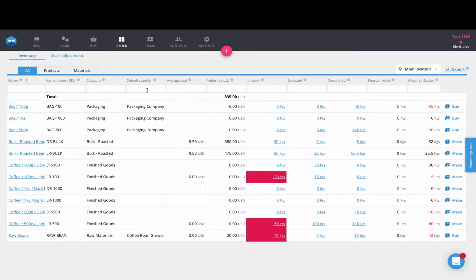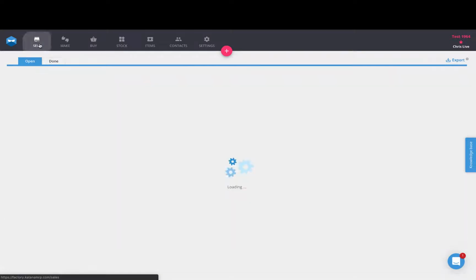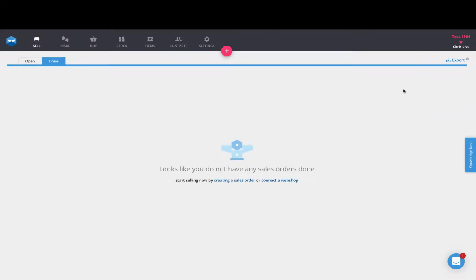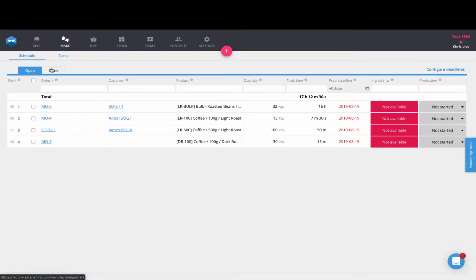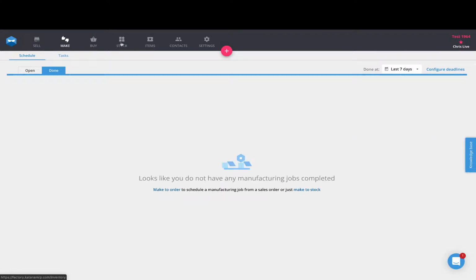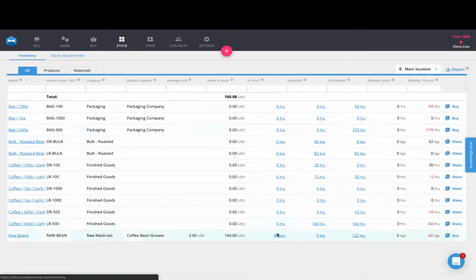In order to fix this problem, the first thing you want to do is go to your sell page where your completed sales orders are under the Done tab and change their status from delivered to not shipped. You'll also want to do this to your completed manufacturing orders on the Done tab and change their status to not started. What this will do is reverse all of the materials that were consumed by those manufacturing orders and reverse all of the products that were delivered from the sales orders, and essentially remove the negatives or zero out the inventory items that were previously at a negative quantity.